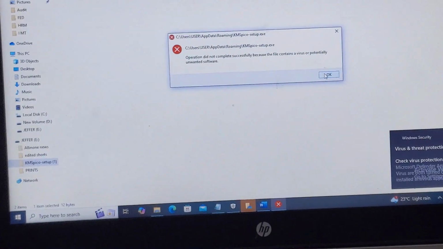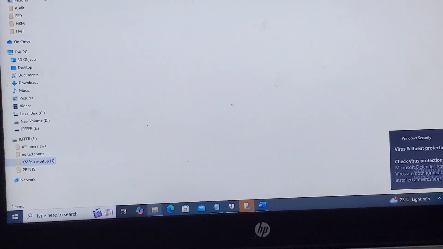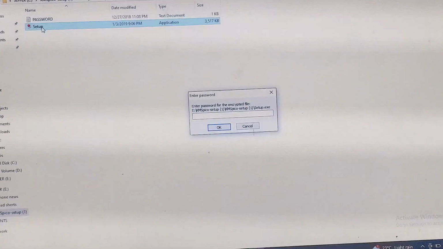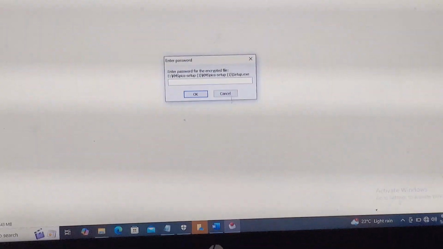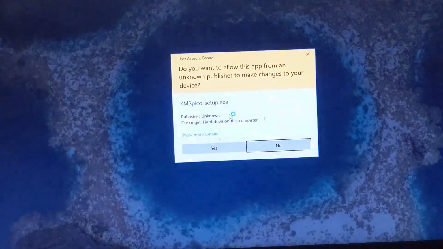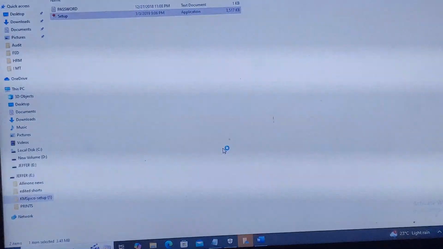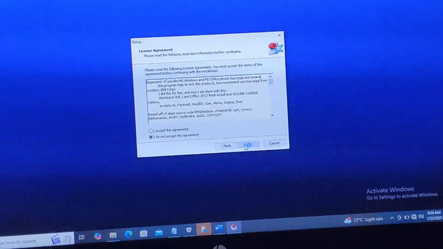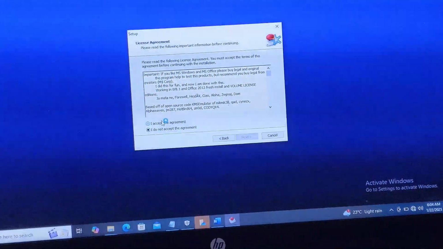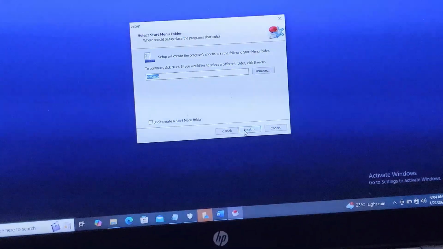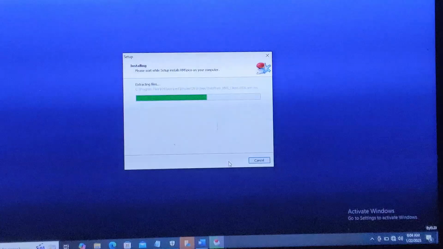Then after, let me check. Run setup again. Then paste the password. Click OK. You see, after disabling Windows Security, next, accept the agreement. Next. Then it is installing the files.